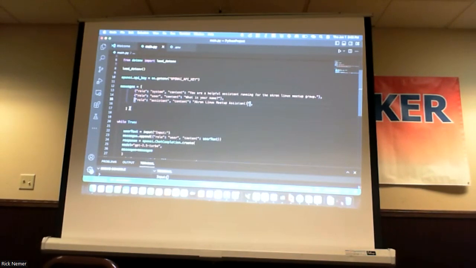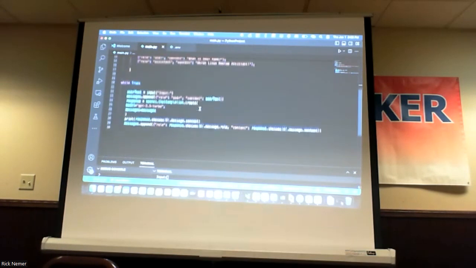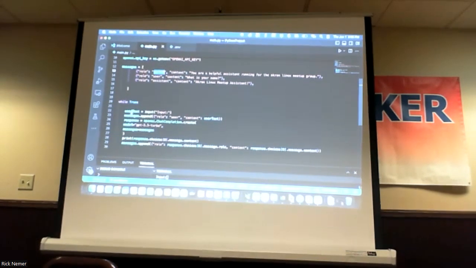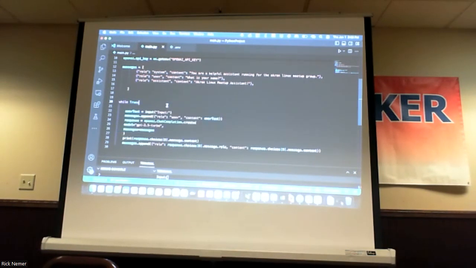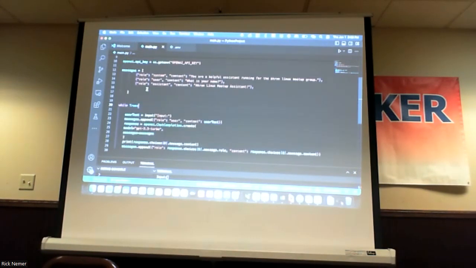So what you do is you make this messages array and you give it a role of system and user. For system: you're a helpful assistant running for the Akron Linux meetup group. Then the user says, what is your name? And then as the assistant, it should respond. I have a little while loop here that I copied and pasted from one of my other projects. It's not quite formatted correctly, but it seems to work. First I ask for their input, and then I append it to the messages with the user role.